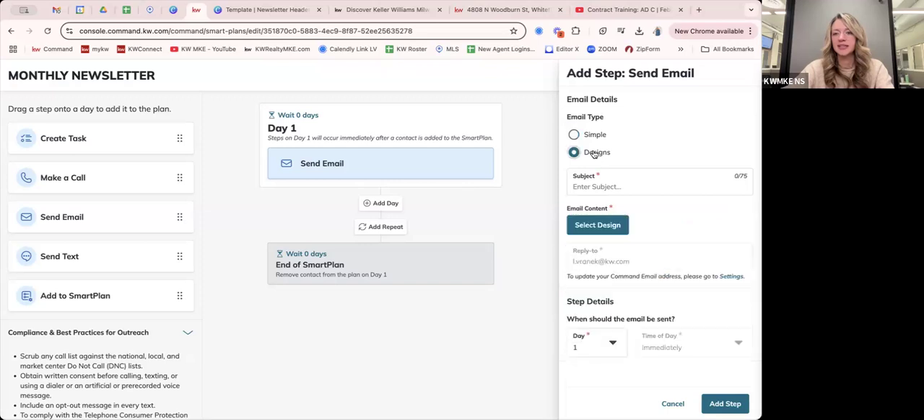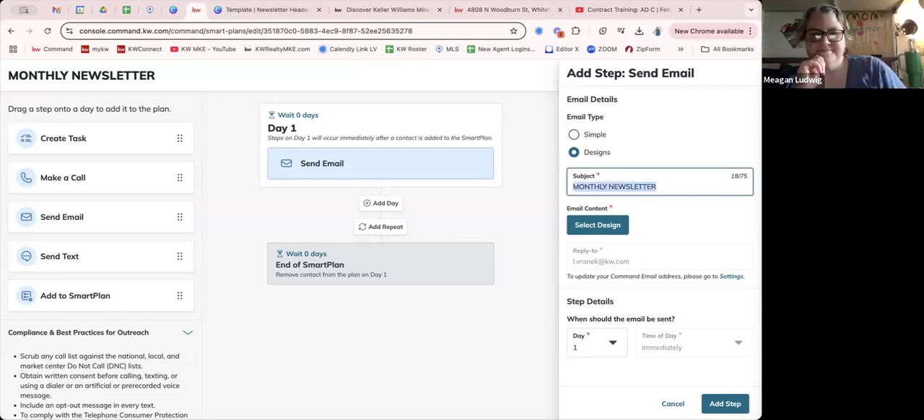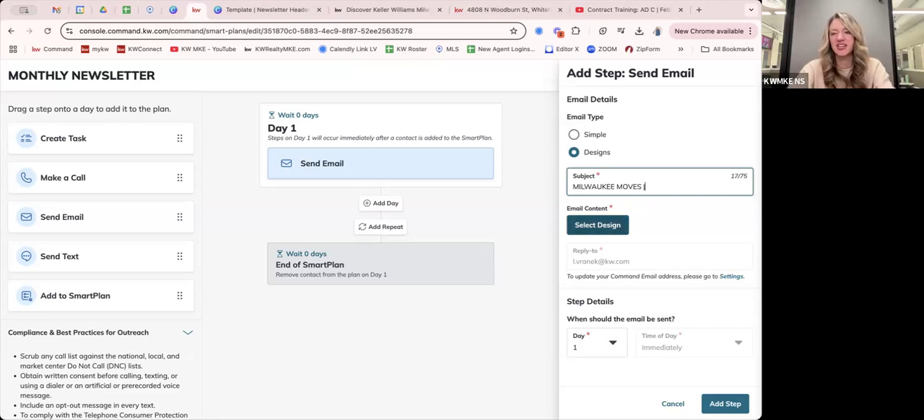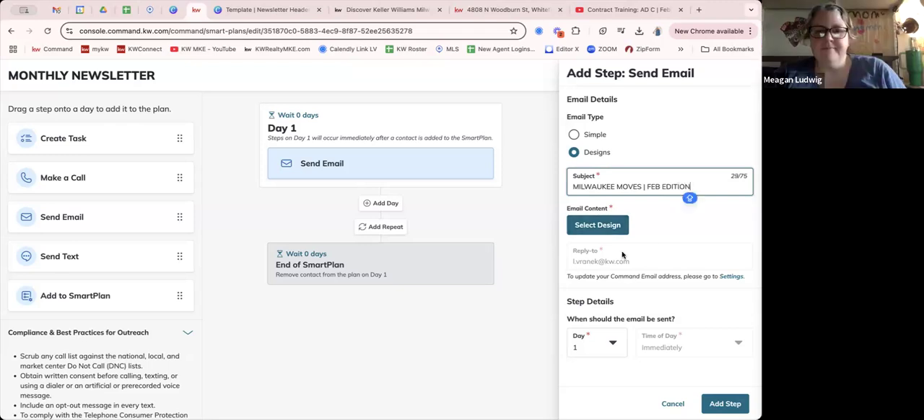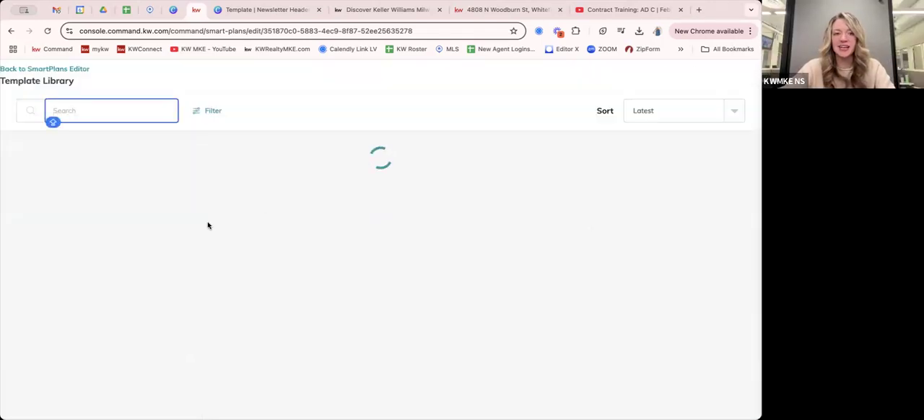Email type designs. I'm going to call it my monthly newsletter, or what I made up, Milwaukee Moves, February edition. You can add emojis to this, copy and paste, things like that. And then email content, select design.